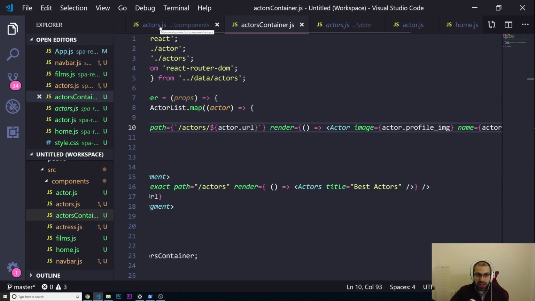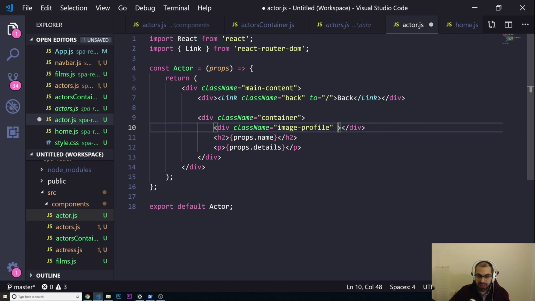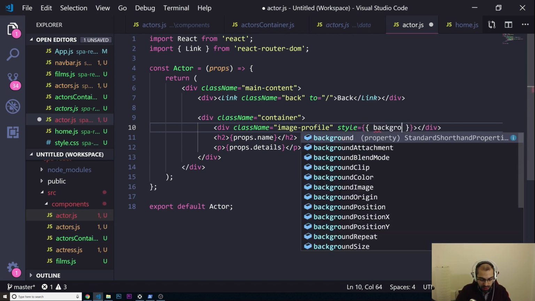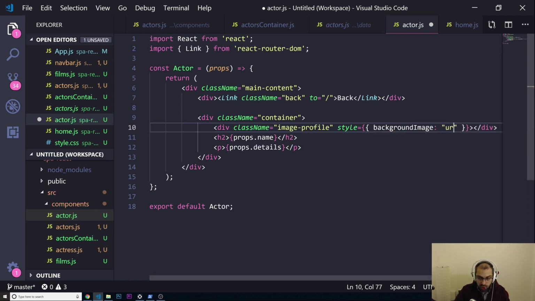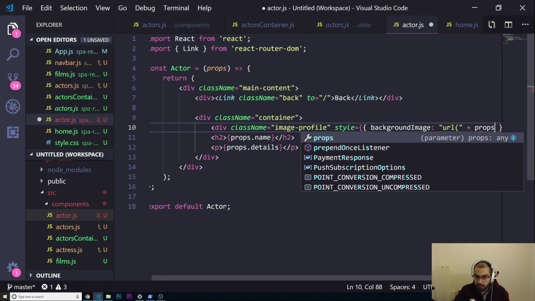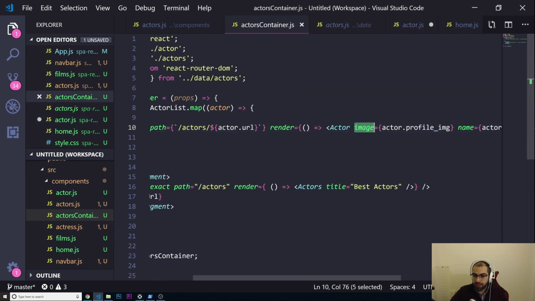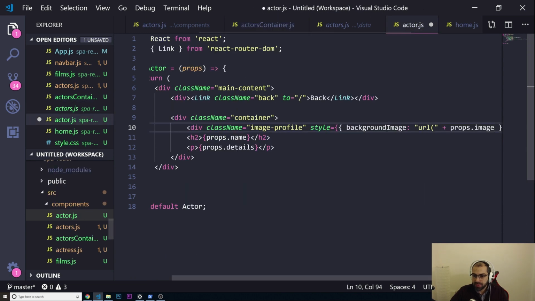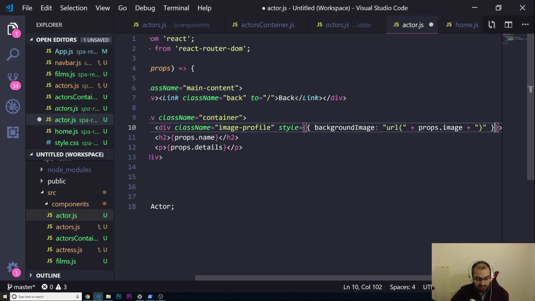Now, when we go in here to our actor, I can actually pass in a style. Okay, this is React. So I'm going to put background image, and then I'm going to put url like this, and I'm going to put a plus to concatenate props.image. This is the one that we are passing in here, you see, image. And then we're going to put another plus, close this, and this should be fine.